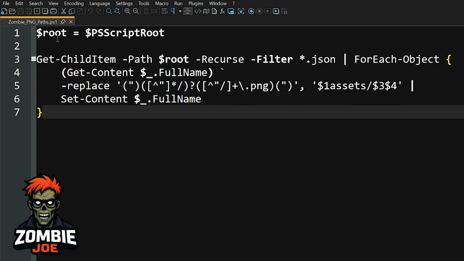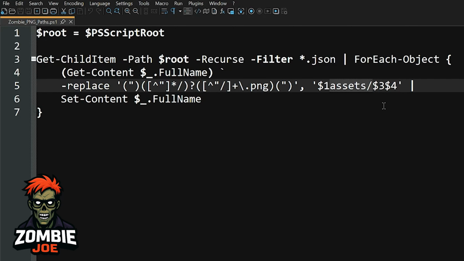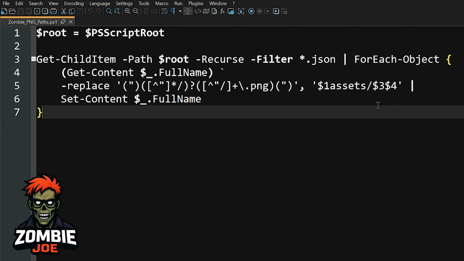Okay, so the script will find out what folder it's in and start from there. It's looking for any JSON file within the main folder and its subfolders. It won't mess with any other JSON files anywhere else. It's just going to replace the path for any .png file and change it to the assets folder. But why would you want this?